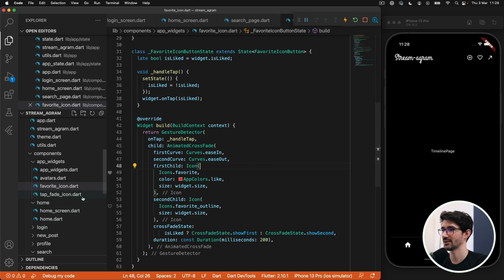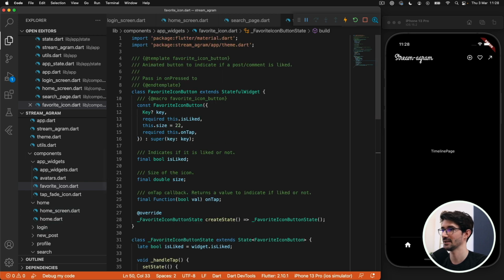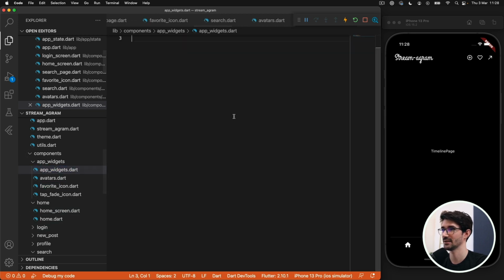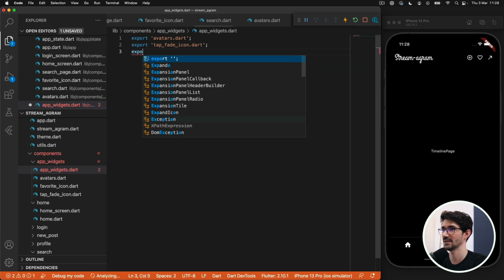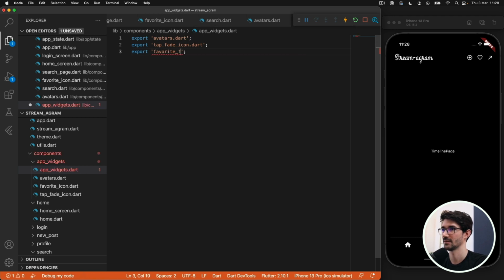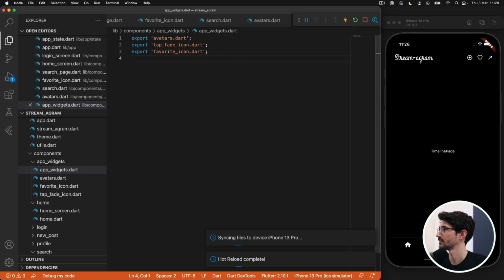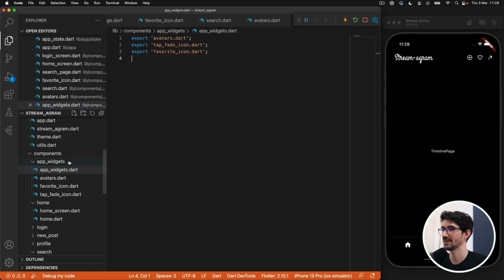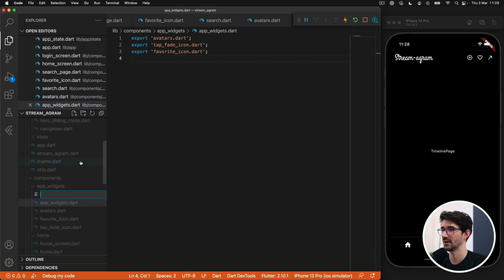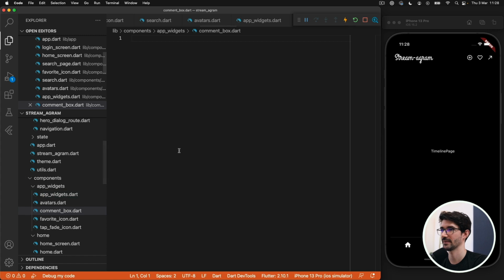Okay, so favorite icon is created. We're back in this page, and in the app widgets file, as always, we're just going to export that. And the next thing that we'll create is something called a comment box. And this is quite a big file. Just comment box. There we go.